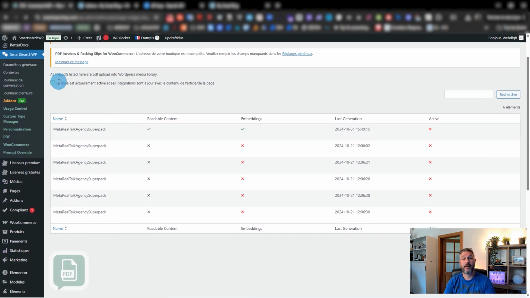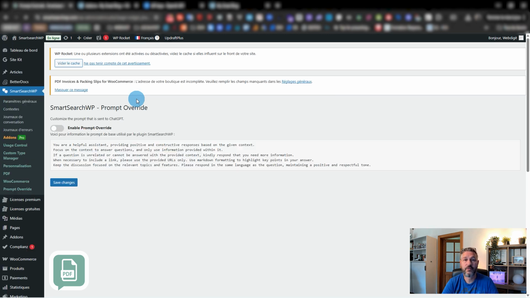Add-on PDF. The PDF add-on opens your chatbot to documents. You can make guides, manuals, or reports in PDF format available directly through the chatbot. No need to convert your documents into WordPress pages. The AI can look up information inside the file. For websites with a lot of documentation, this is a huge time saver and a better experience for users.